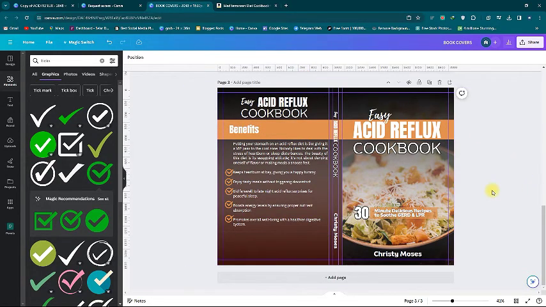So this is now a complete book cover. Now all I have to do is just download it. If I want to use it now, all I have to do is download it and then I can use it. Now let's talk about colors.